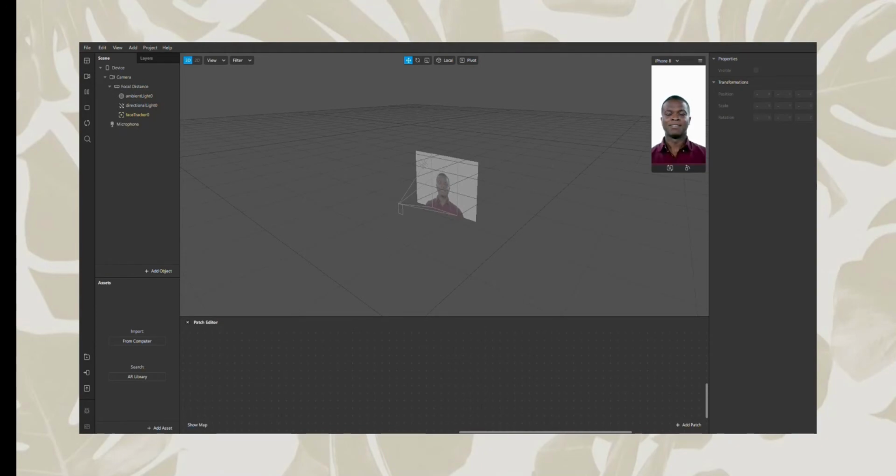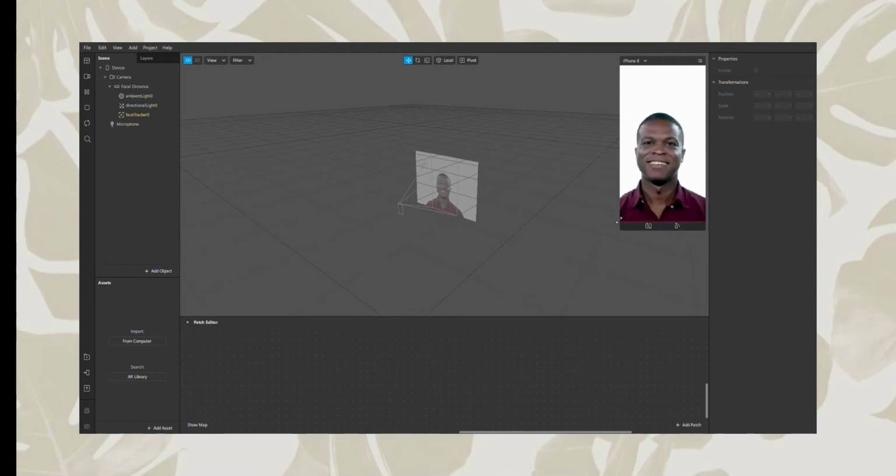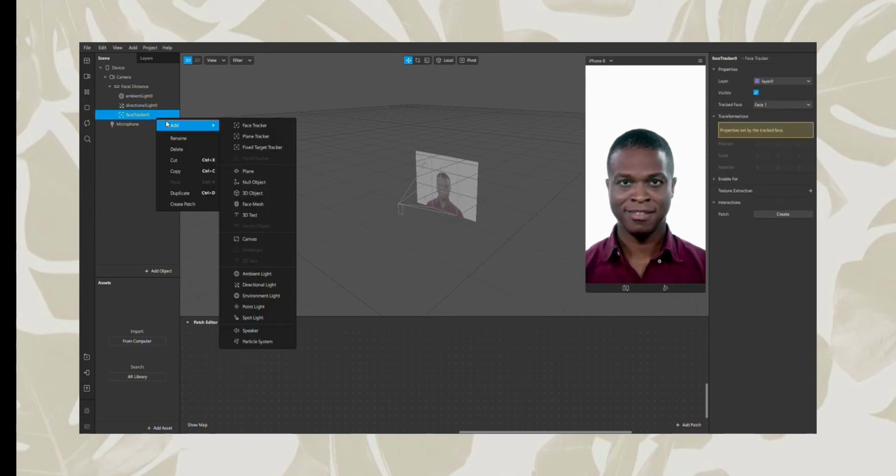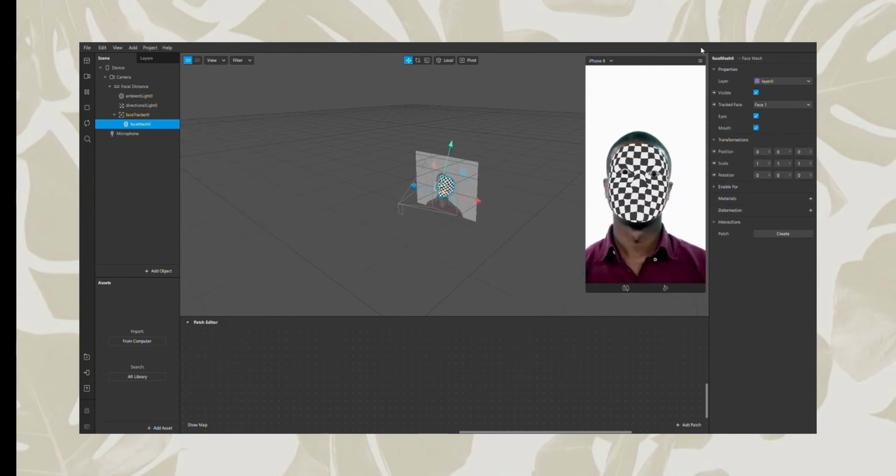So for today's video I'm going to show you guys how I created my own Instagram filter using Spark AR. So firstly we are going to open Spark AR and this is what the studio looks like. Then I'm going to go on to the face tracker and add a face mesh.